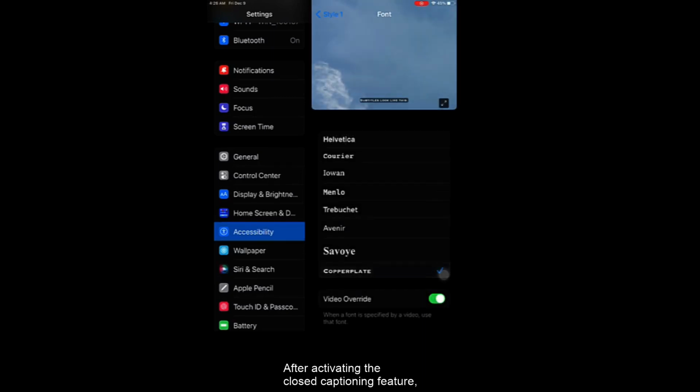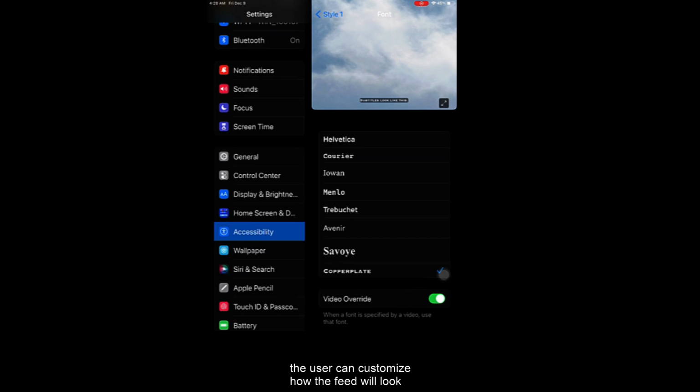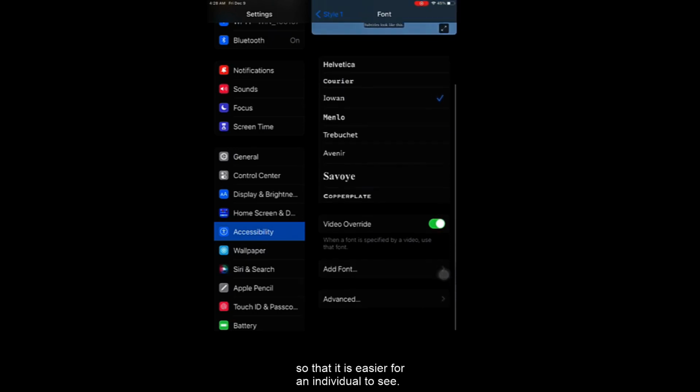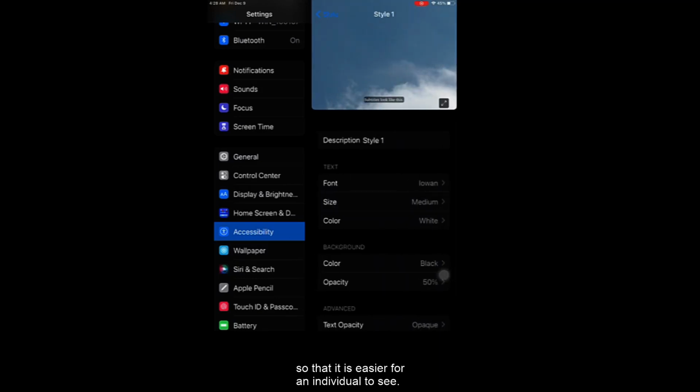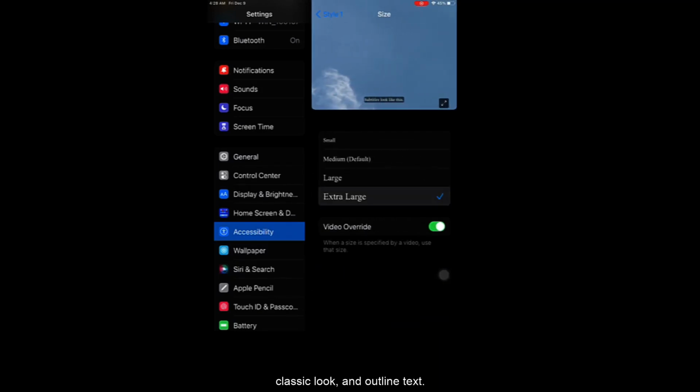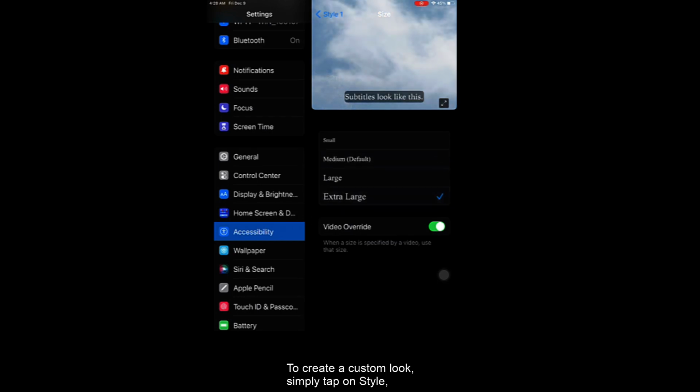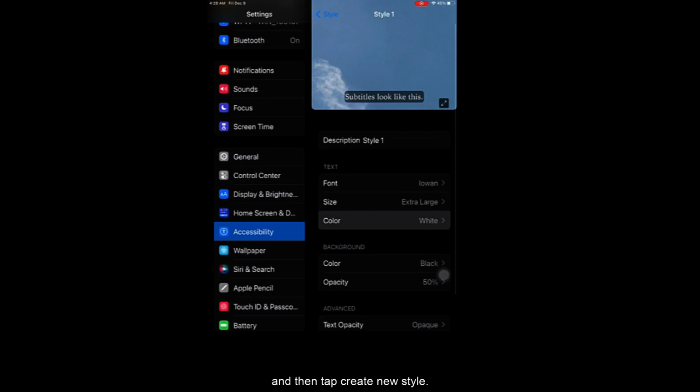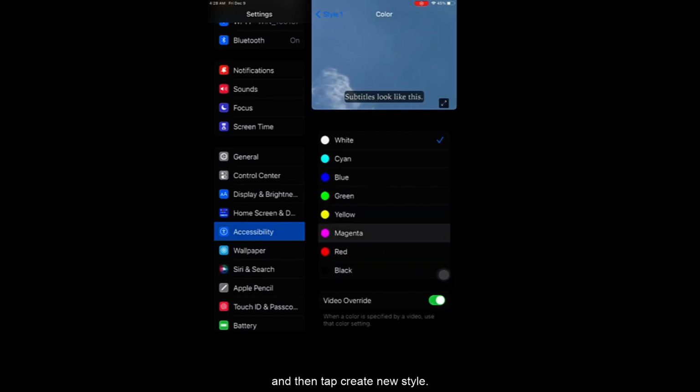After activating the closed captioning feature, the user can customize how the text will look, so that it is easier for an individual to see. Basic options include large text, classic look, and outline text. To create a custom look, simply tap on Style and then tap Create New Style.